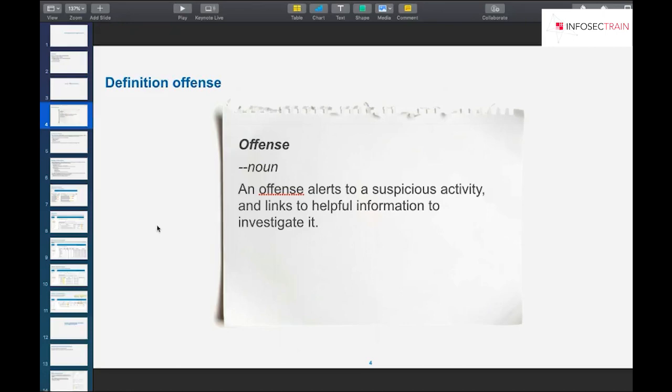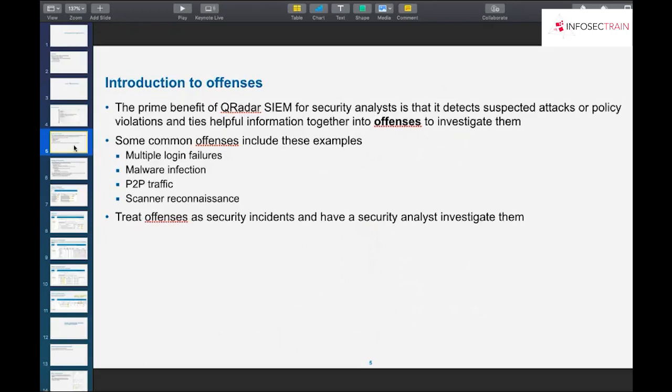Okay, so an offense is an alert to a suspicious act or an important activity which demands investigation. Introduction to offense: the prime benefit of QRadar SIEM is that it detects suspected attacks or policy violations and ties helpful information together into an offense. How does it tie more information into offenses? Because it gets a lot of context from a lot of log sources, and then it shows a lot of data on the screen, the offense screen that you see. So we'll get to that in a bit.